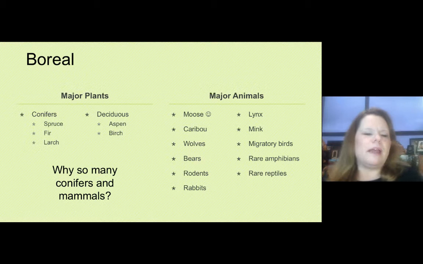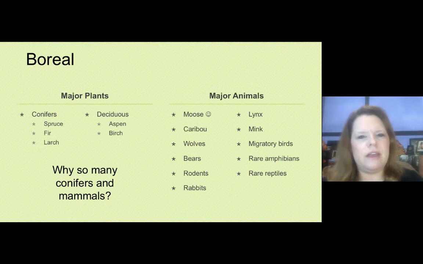You get conifers, that's spruce, fir, larch, and then deciduous. My favorite tree is an aspen tree. I just love aspens. I think they're beautiful. And birch. But you're like, well, how can you have both in the same place? I'm not saying you can't have hardwoods and softwoods in the same place, but you can have a dominance of one. So conifers are going to win in this category.